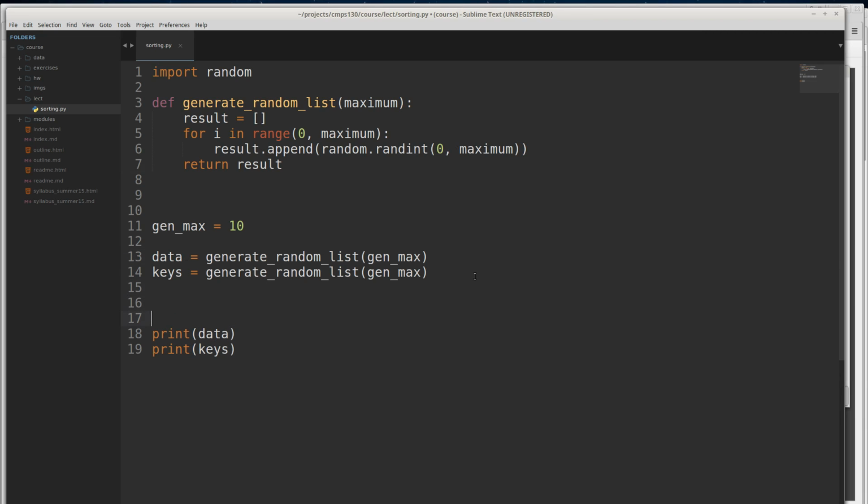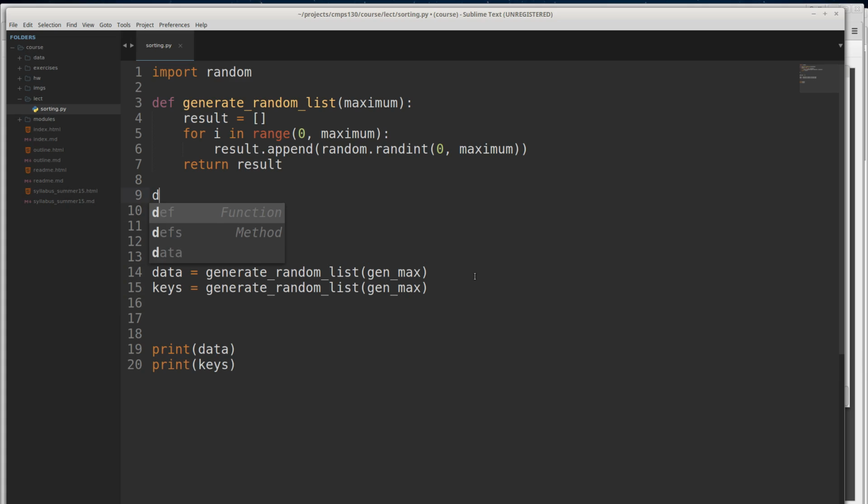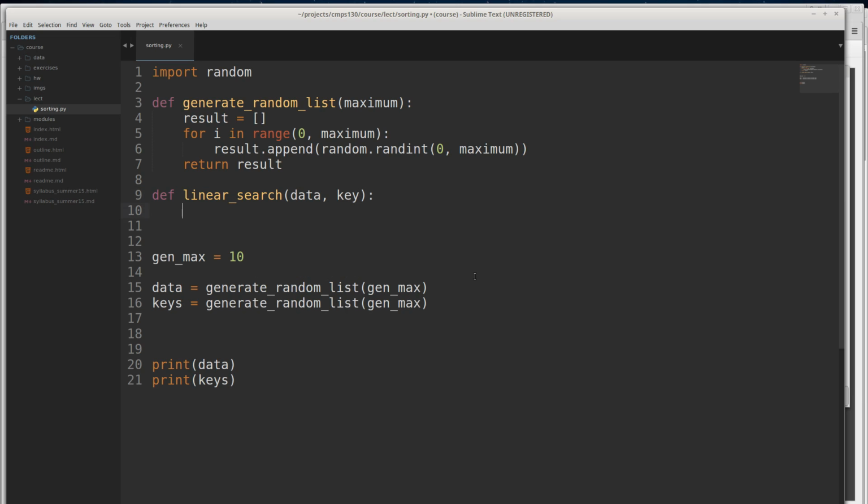Okay, so let's implement the actual code that will start to search things. I'm going to create a simple linear search function, and I'll call it linear search. That'll take a list of data and a value that we're looking for, maybe key, and it's just going to return true or false, whether or not it finds it. And again, this is just going to be a simple linear search, so there's not a whole lot going on beyond a simple loop through our data.